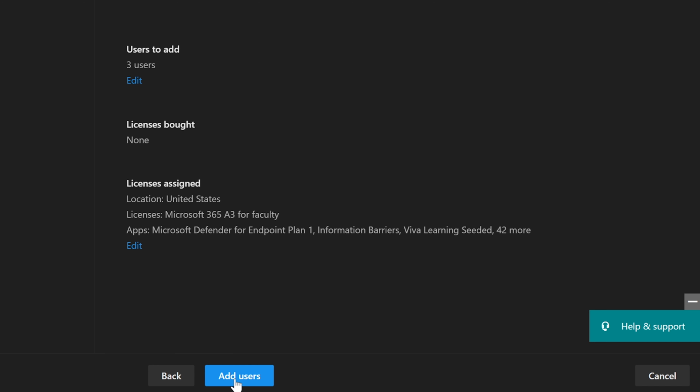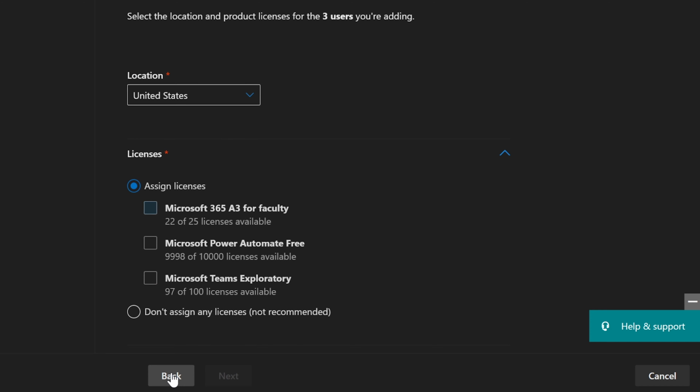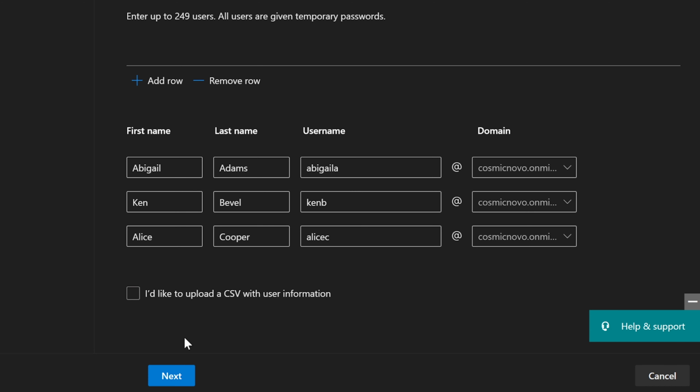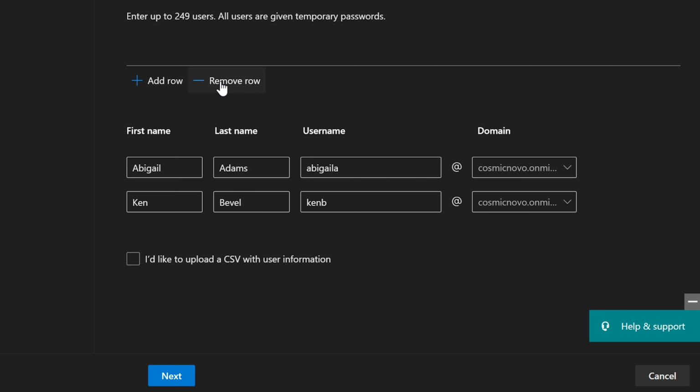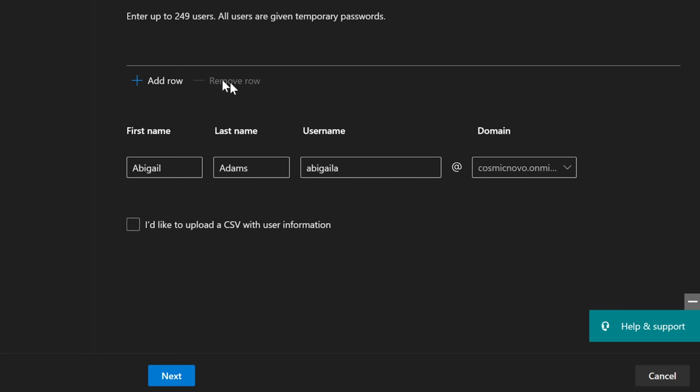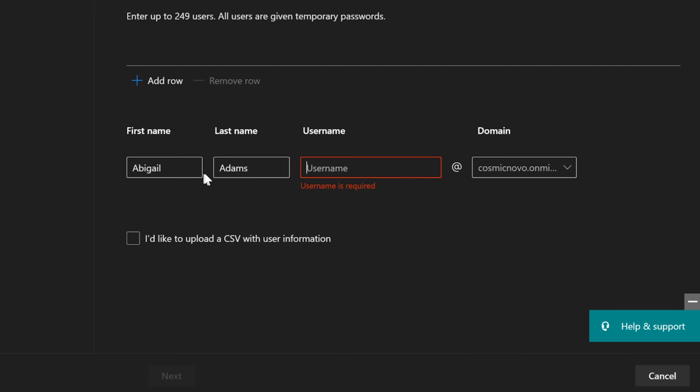So that's kind of unfortunate. And I could just click add users, but then I have to go back in manually and add their addresses, this and that. So hopefully I'm going to go back, and I'm not going to submit this, but I'm going to go back and I'm going to remove rows here. I'm going to remove all of these.